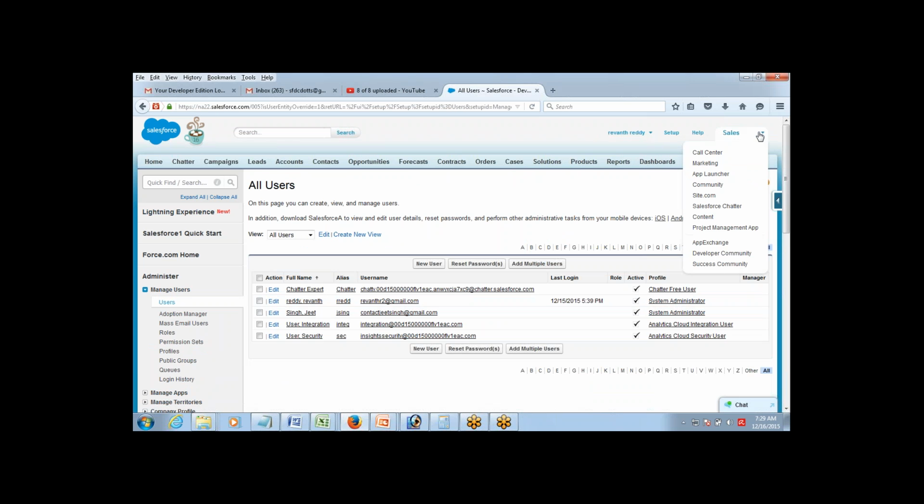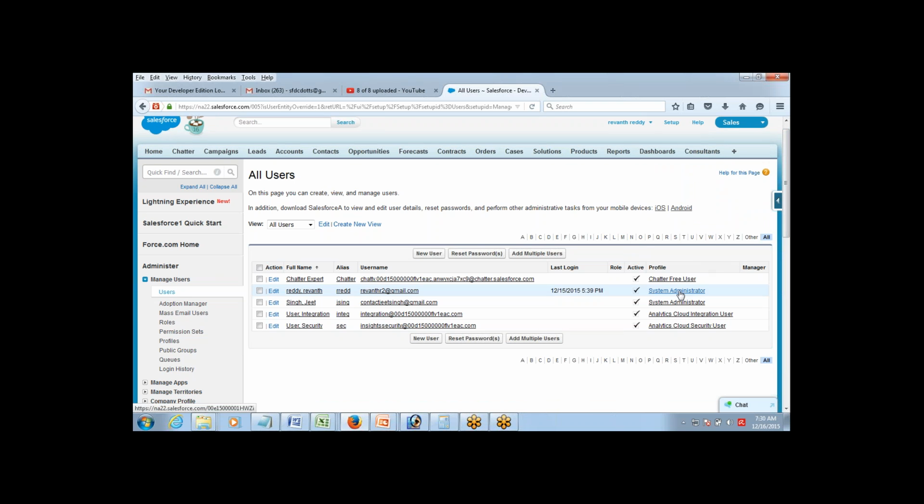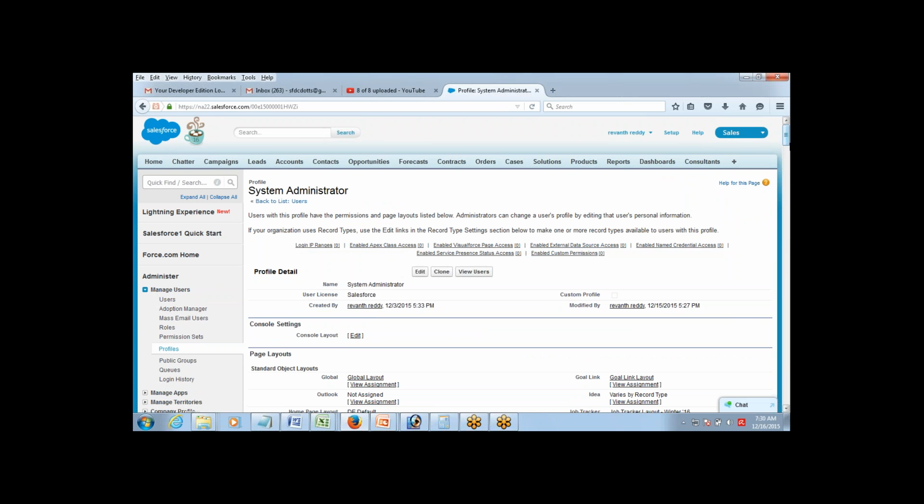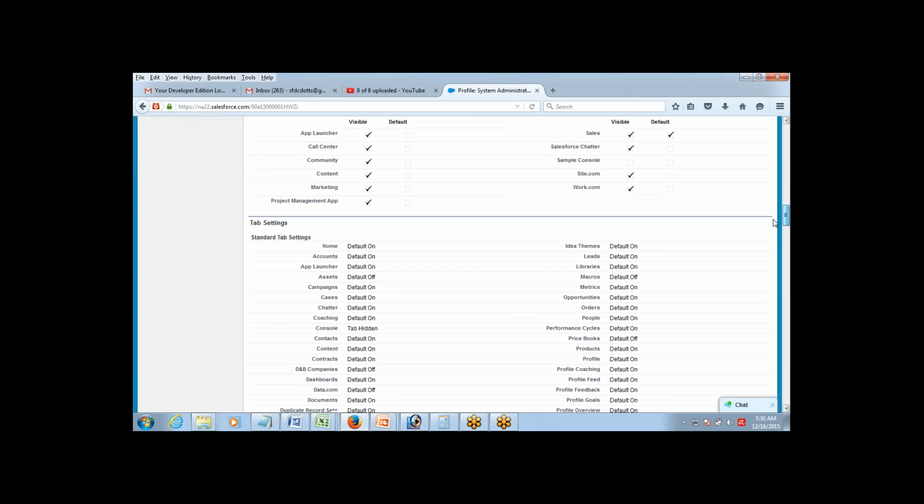Let's say I just want Revant to see sales and marketing apps, no other app. Then all that I need to do is go to his profile. You can directly click on this link to go to his profile, or you can go to the profiles, and it will again show you the list of profiles, and you can go from there. Click on this link, it takes you to the profile. Now this is where all the permissions are listed.